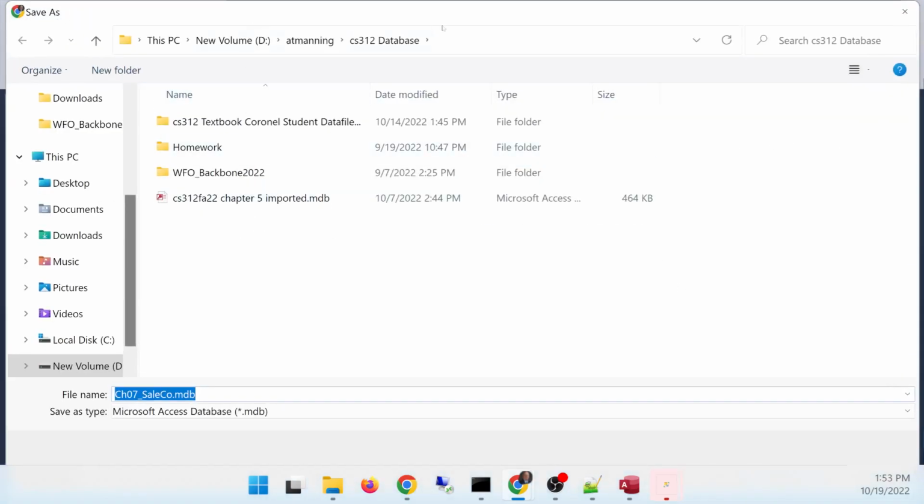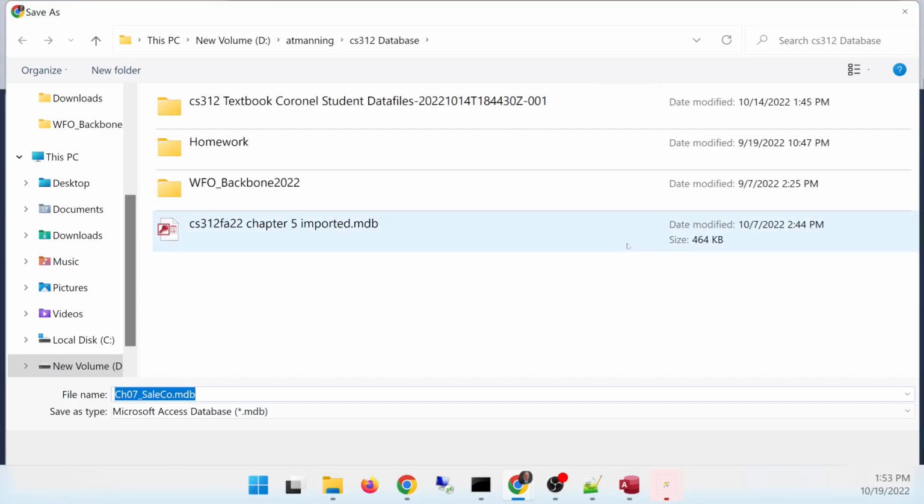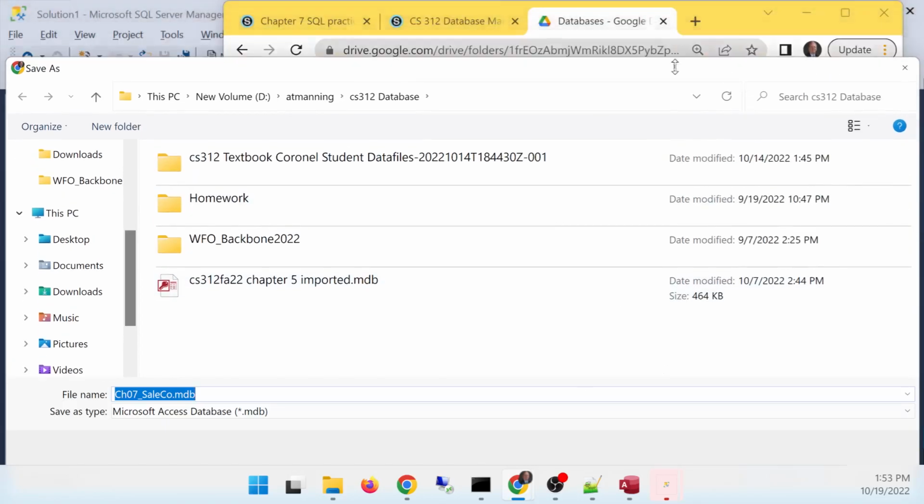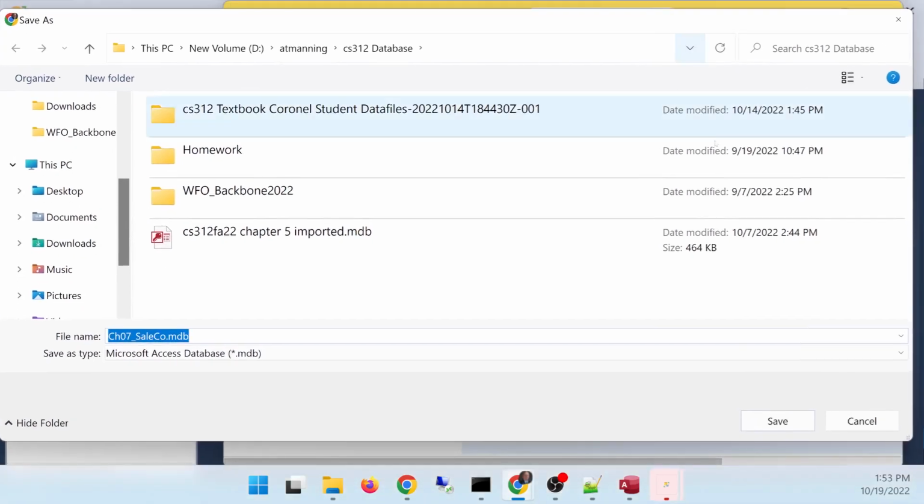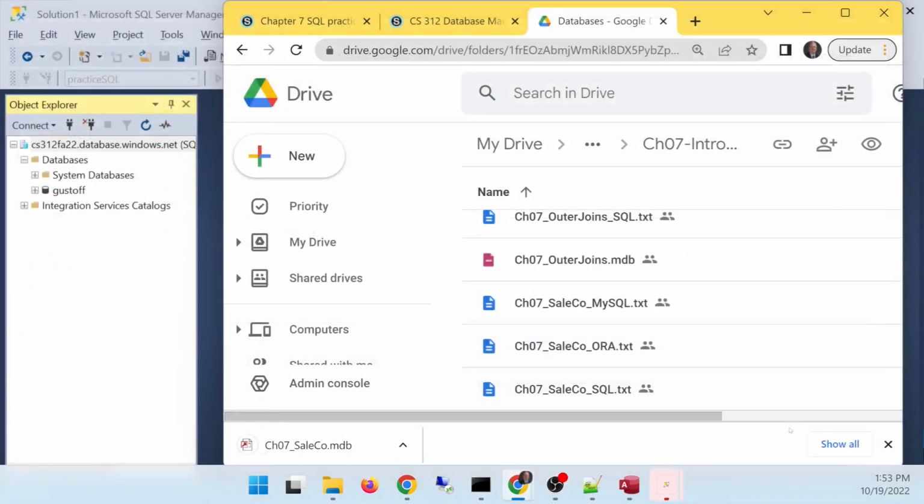Putting it in my CS412 database folder, and where's my save button? Am I not being able to see my save button? There. Which of the Saleco files was it again? Ch07 Saleco MDB. Not MySQL? No, because we're not running MySQL. This one actually might work. You could actually run the queries. This might actually create the tables.